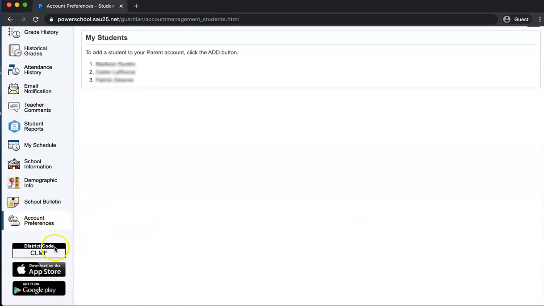The final thing down on the left-hand side is a district code, and you'll notice that you have an option to download an app. The PowerSchool app is a good way to do a quick check to see if things are missing and to see what grades were. However, it's not very good at organizing by standard what assignments go towards what standard. But in order to use the app, you will need that district code. So if you do decide to put the app on your phone, you will need this code.